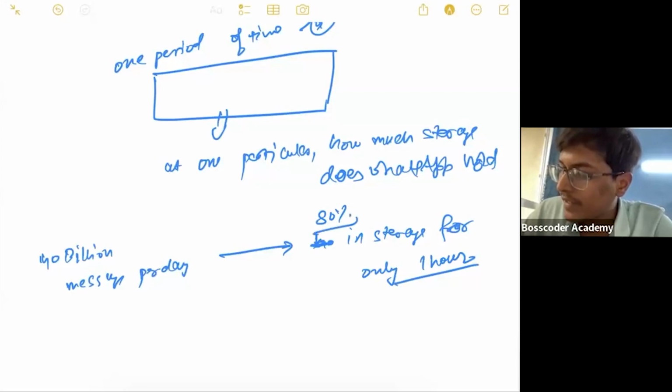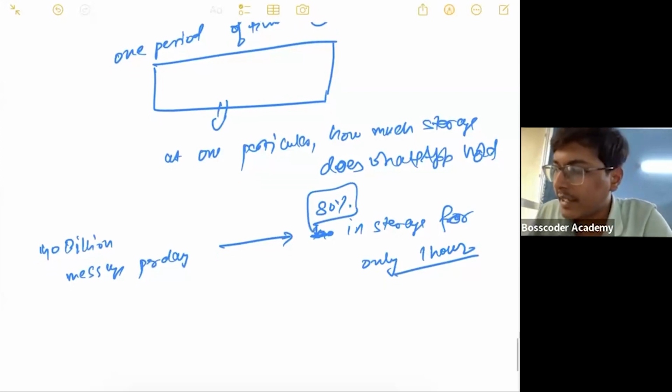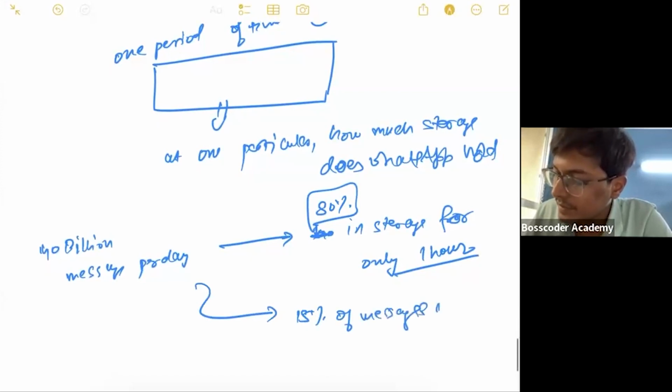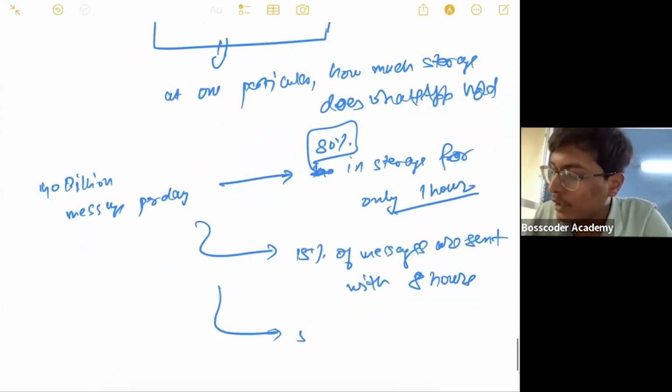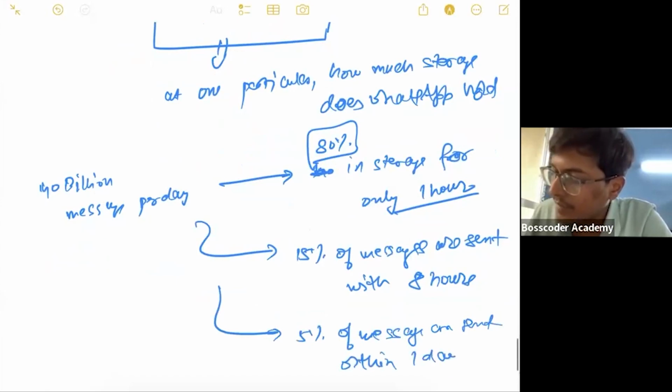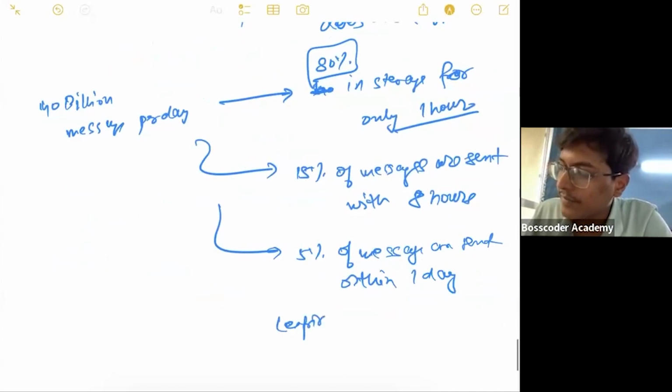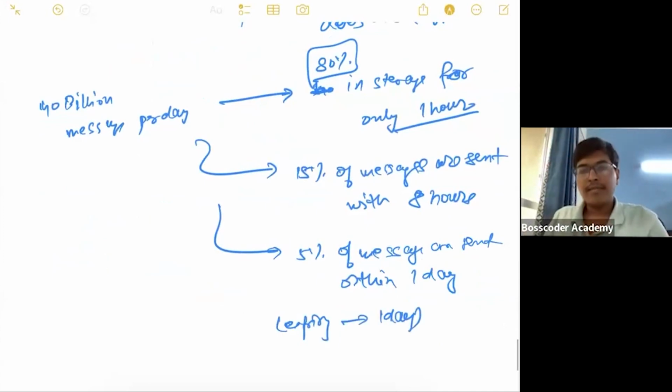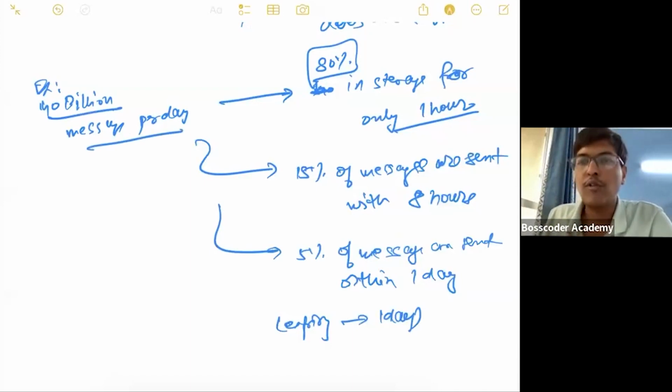Let's say 80% of messages are sent within an hour, right? Let's say another 15% of messages are sent within 8 hours. And let's say another 5% of messages are sent within 1 day. And we have an expiry of 1 day. Right? Let's take this example and let's move forward with this.